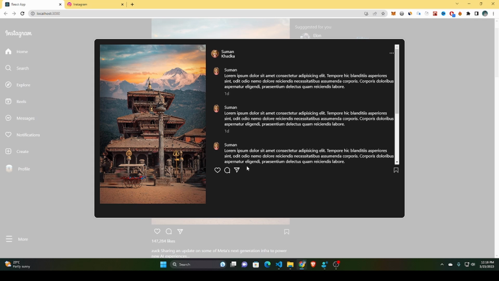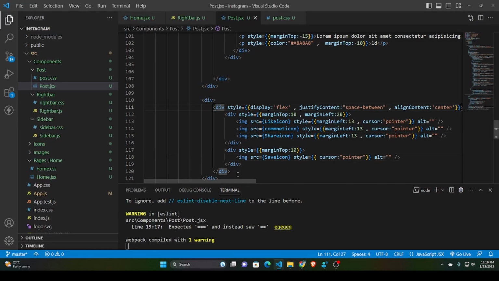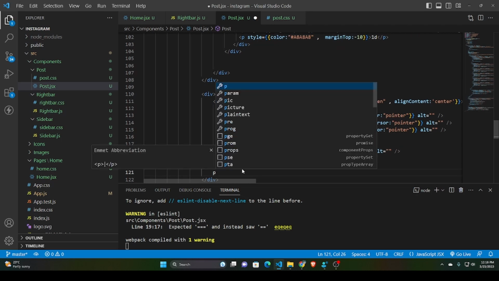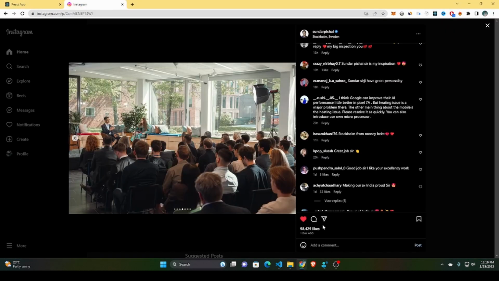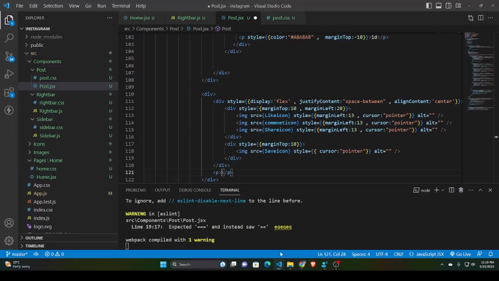Yeah, so after this icons, what we need to do is we need to add a like counter. So after this, I need to add a like counter. For that, I'm going to write a p tag, and inside this p tag, what I'm going to do is I'm going to copy this and paste it here.